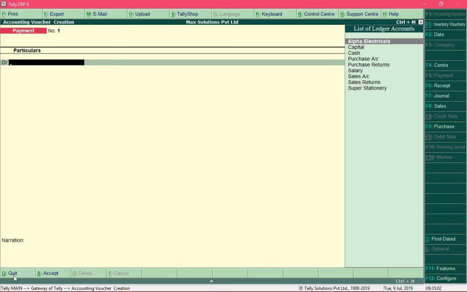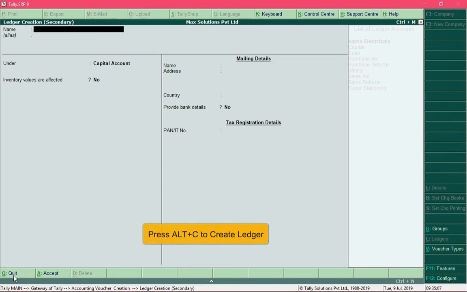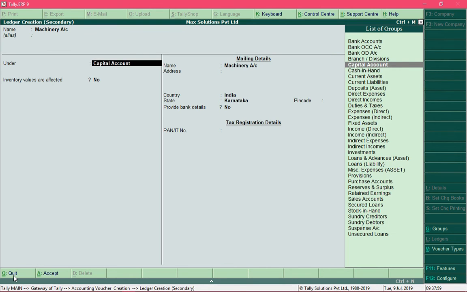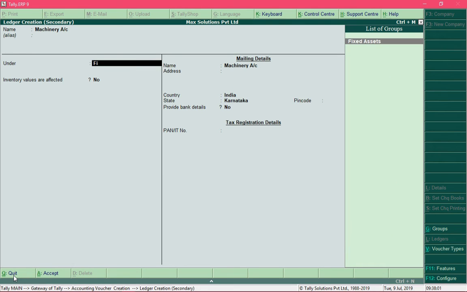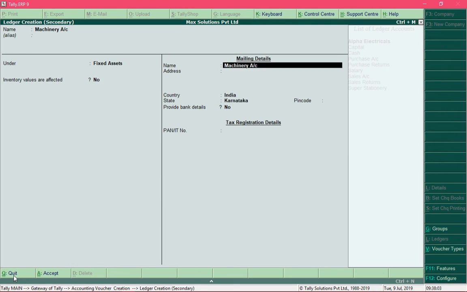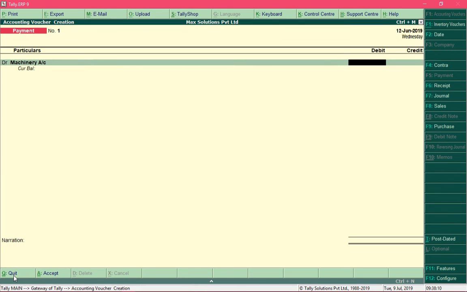To create the ledger, press Alt C. So you will be presented with ledger creation screen. So here we can create the ledger. Now let me provide the details. All assets must be grouped under fixed assets, and the remaining options are not relevant for this ledger, so I'll just skip them. Alright, so the machinery account ledger is created now.